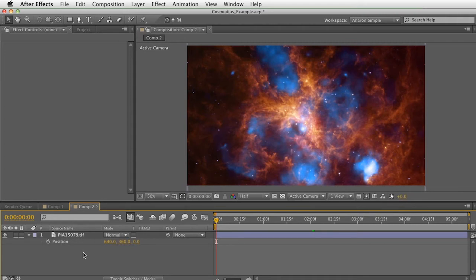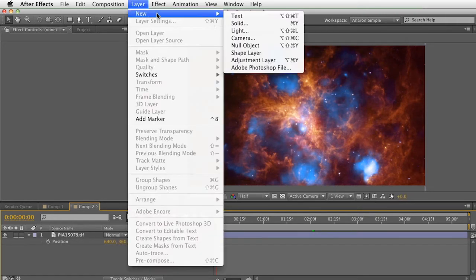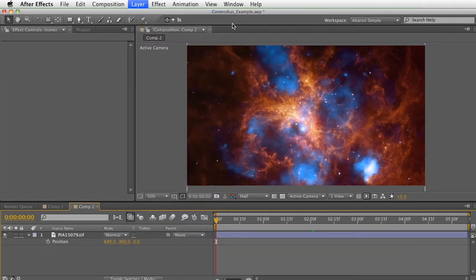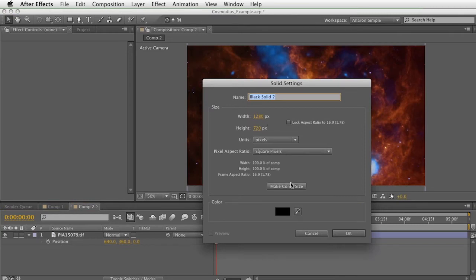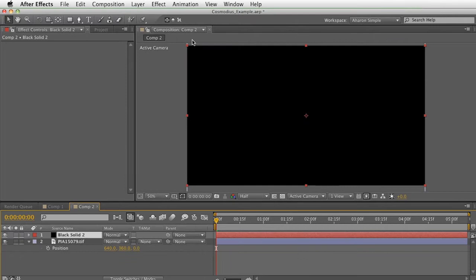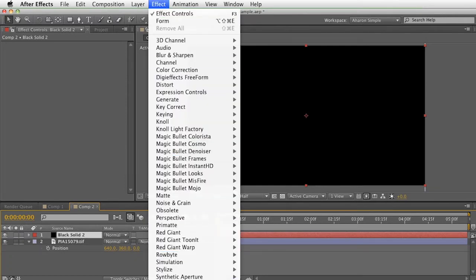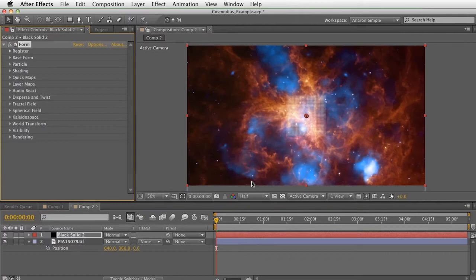Okay, the next thing we're going to do is add in a new solid, and then we're going to put Trapcode Form on that. So layer, new, and solid. And it doesn't really matter the color, but I'll just click OK as long as it's the same size as the comp. And I'm going to choose Effect, Trapcode, Form. Can't see it on your screen, but I definitely did click that. Anyway, with that done, we're going to get to work here.